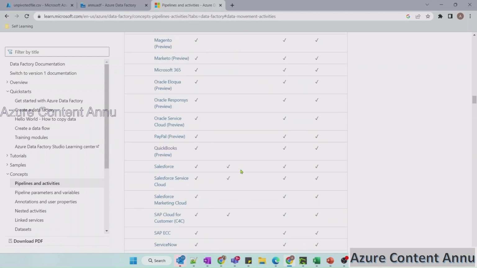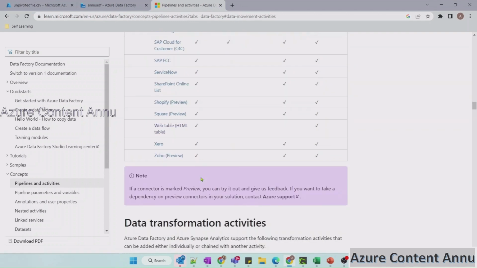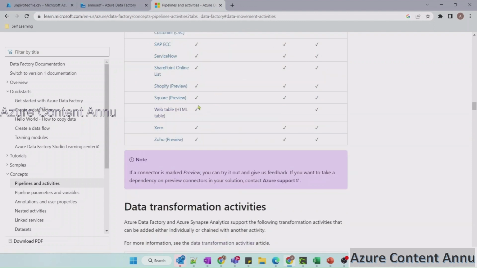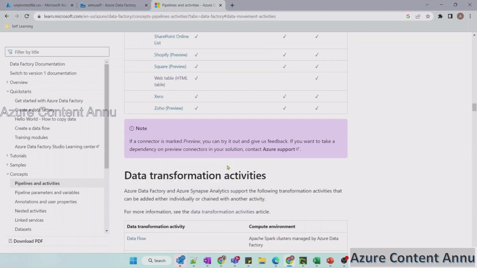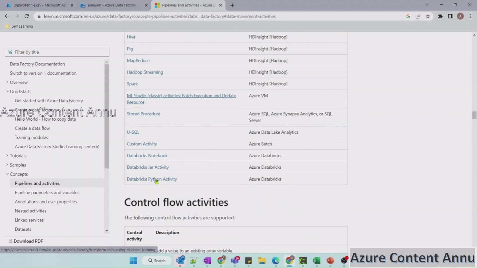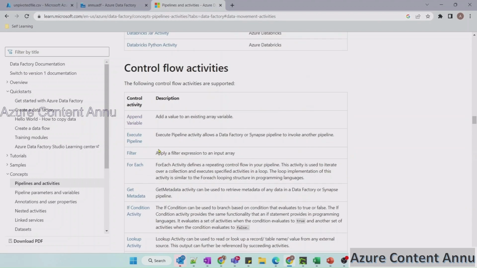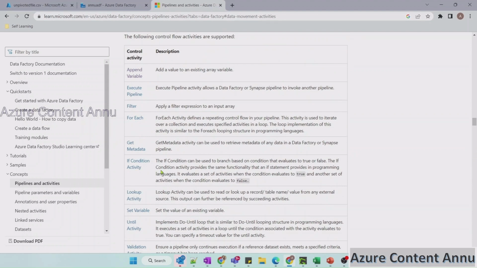There are a few data stores which are still in preview, which means they are not fully mature. If you have a requirement to use these kinds of connectors which are in preview, you can contact Azure support and provide feedback related to these connectors, so that the feedback can be taken into consideration before making them generally available connectors. These are the list of data transformation activities, and these are the control flow activities. We will learn each of these activities in detail in upcoming videos.